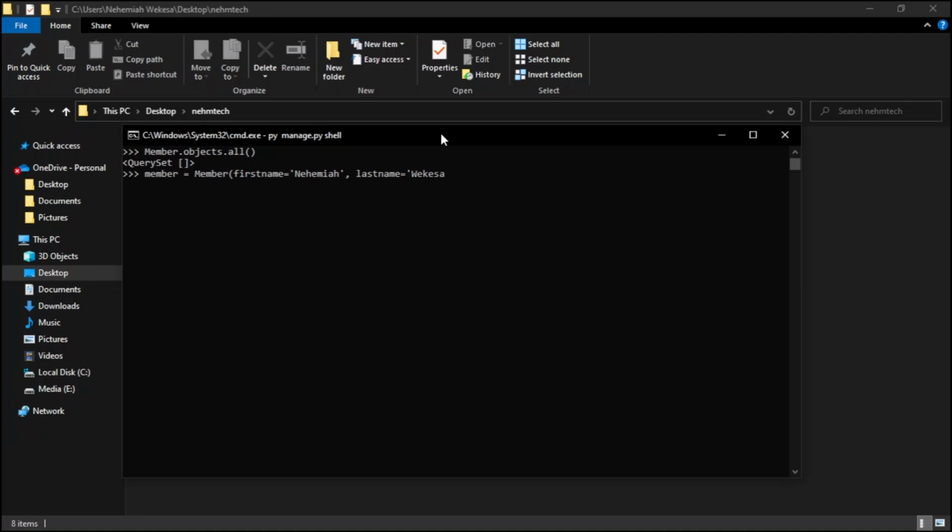And then let me close the parentheses. Then click on enter. Now guys, to save that member, we are going to say member, the variable there, member.save(). Remember to close with these two parentheses, then I click enter and it will save.